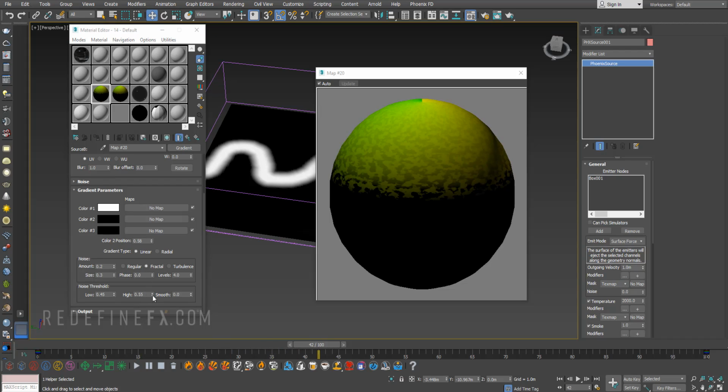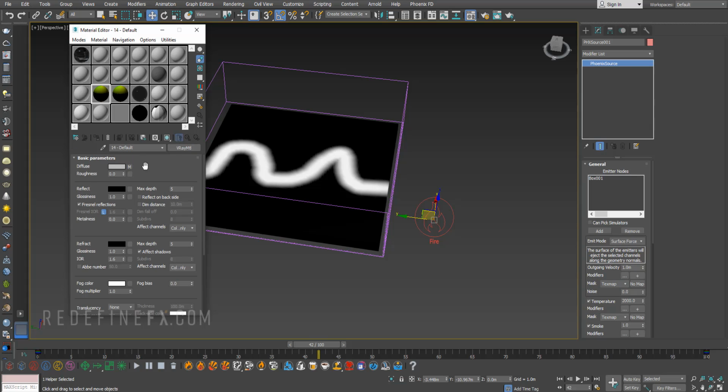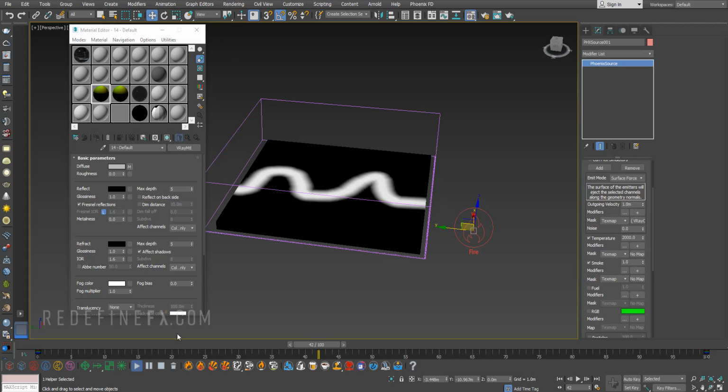Maybe that's still a bit too much. So I'm gonna just adjust this even more, bring them closer together. So this looks pretty good. And then you can just go back into the parent level and just copy that whole map and paste it into the mask for your outgoing velocity. So I'm just gonna say paste instance, run the simulation and see if it's working.